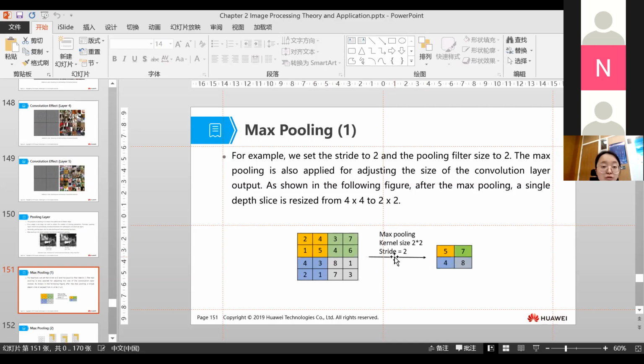And here stride equal to 2 means we will do max pooling every 2 pixels. So the kernel will move to here. Then we will pick the maximum value within these 4 gray pixels, and that is 7, and the maximum value here is 4, and the maximum value here is 8. So we reduce the size of the image from 4x4 to 2x2. So that is max pooling. If it's average pooling, we just take the average value of these 4 pixels.